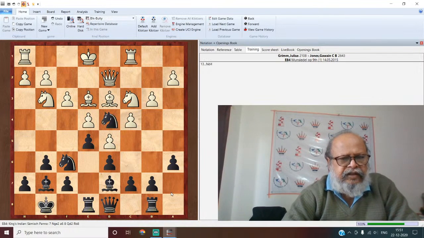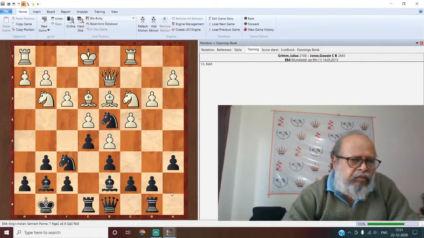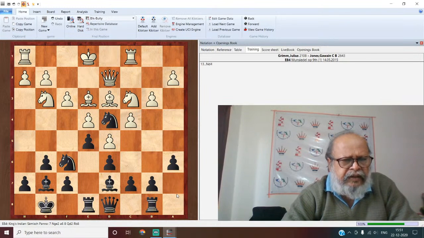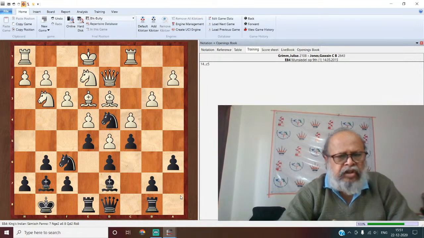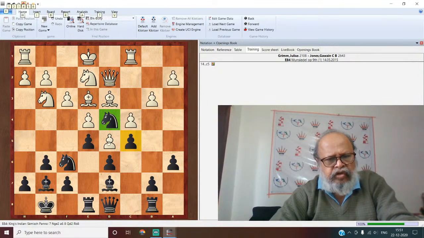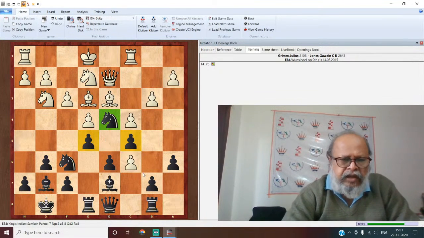E5, if you take it, it is bad. Needless to tell. Bishop into d4 is just bad. Now you have to unpin. Otherwise, knight is very strong. So unpinning is necessary. Now take with the knight.